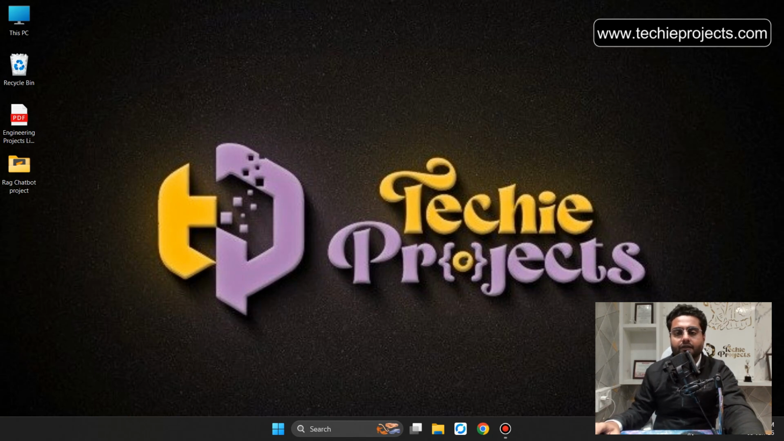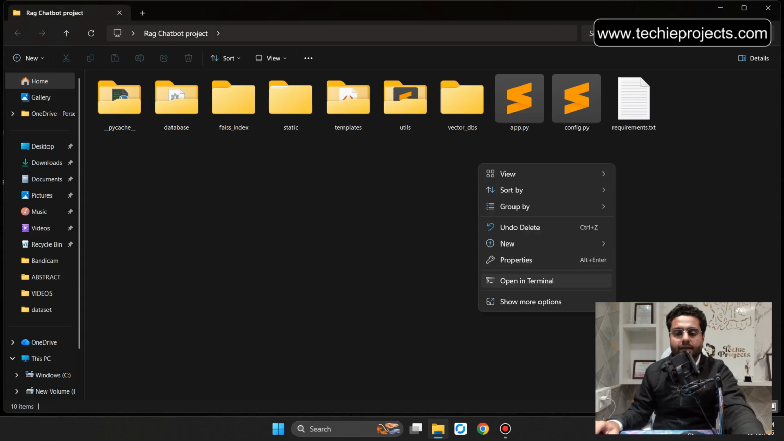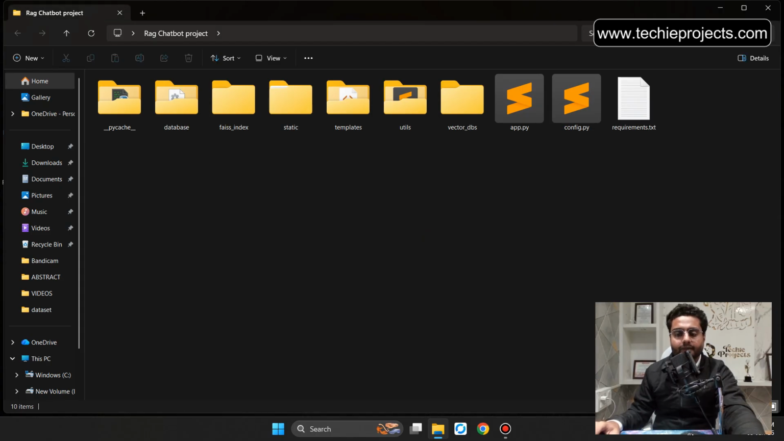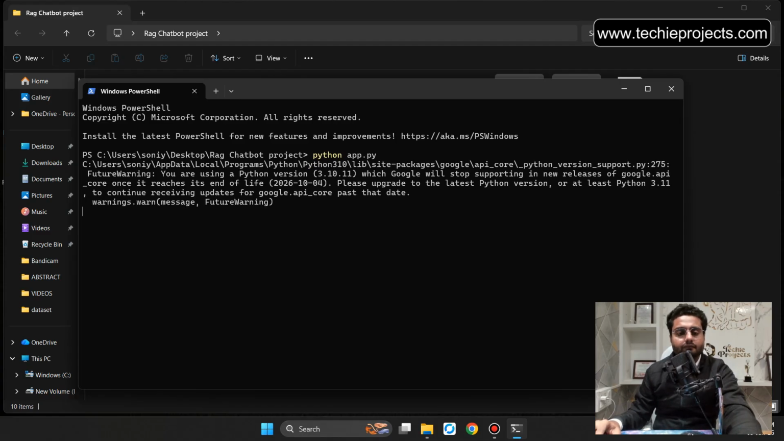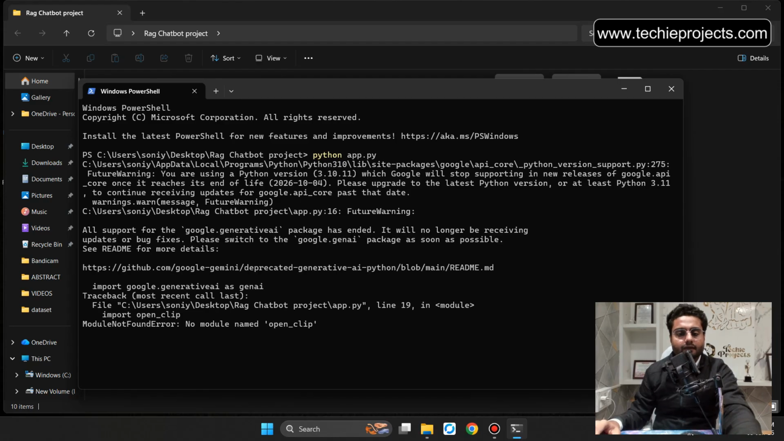So in this video, we'll resolve one particular error, that is ModuleNotFoundError: No module named open_clip. I'm trying to execute that particular project and facing that error. So let's open in terminal here and then write python space app.py, and we are getting that particular error. The model will load and it is giving the error: ModuleNotFoundError, no module named open_clip.